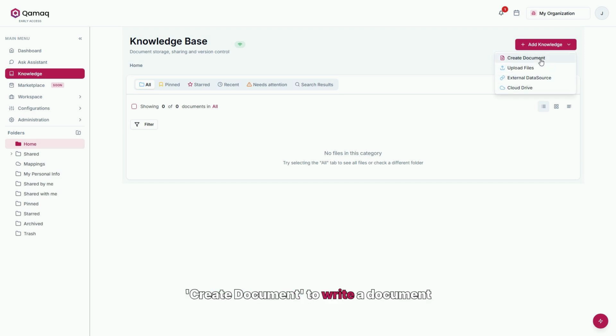Create document, to write a document directly. Upload files, to upload your own files. External data source, to connect an external data source. And Cloud Drive, to link your cloud folders. Everything you add here is what your assistant will use to help you.